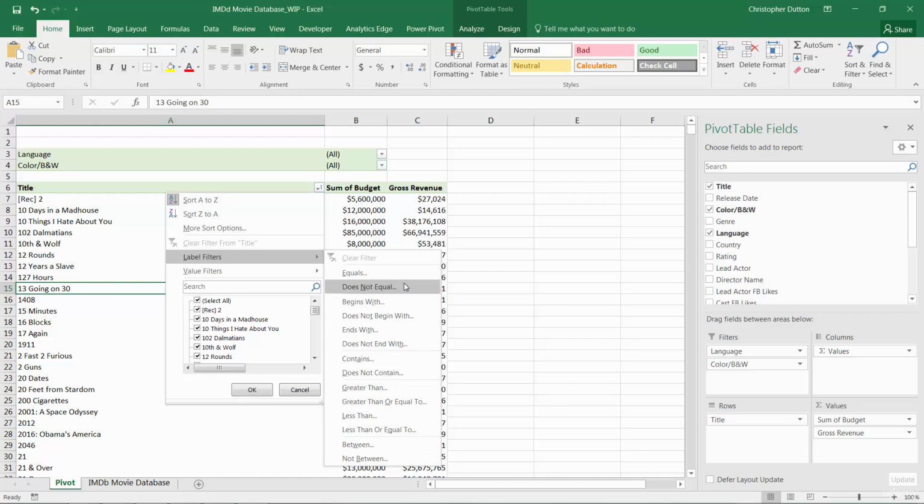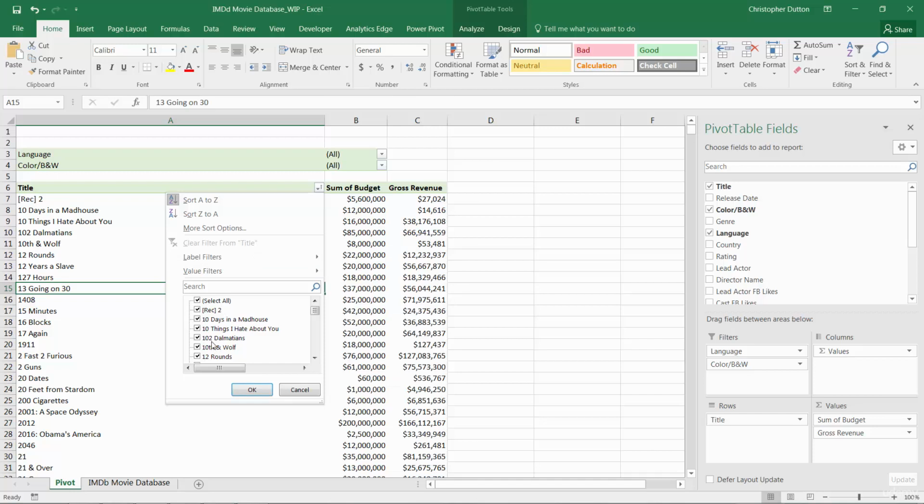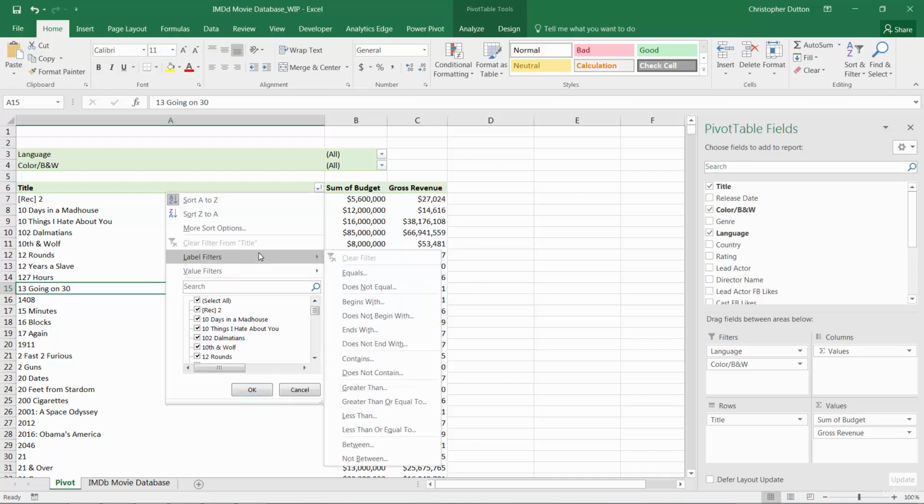In terms of equal or does not equal, those are typically used when you want to drill down to just either a single title or an entire list with the exception of a single title. And for those types of tasks, I'd recommend using the custom selection boxes like we just talked about. The label filters that you'll most commonly use are things like begins with, ends with, and contains.